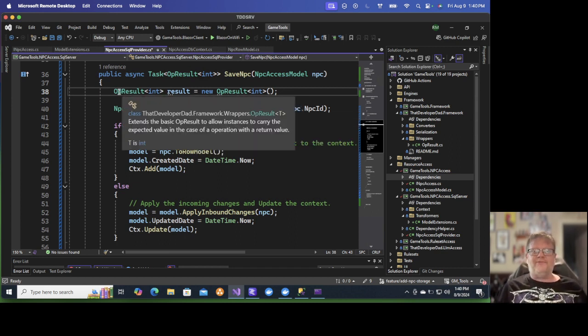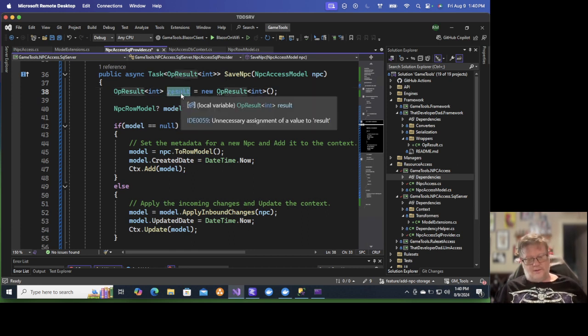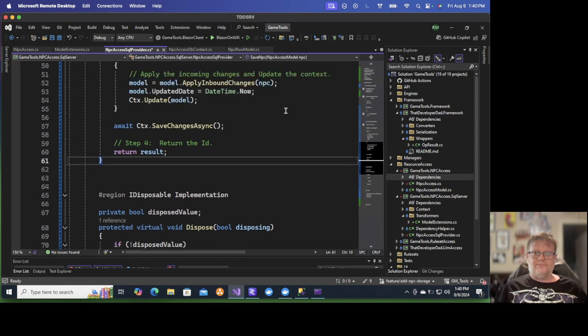Now, because we've declared our result variable up here, I don't need to do this icky thing that I'm doing down here anymore. And I can get rid of my step 4.